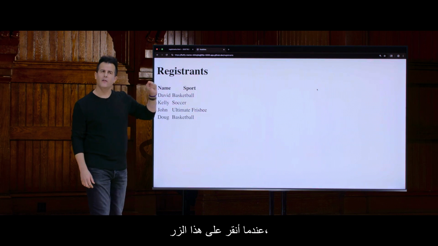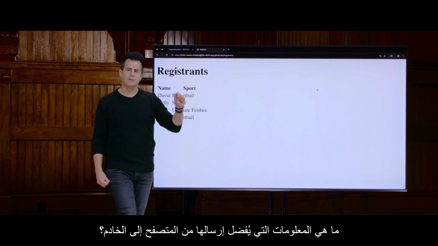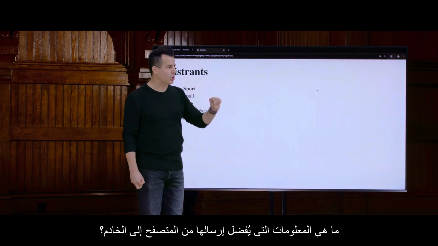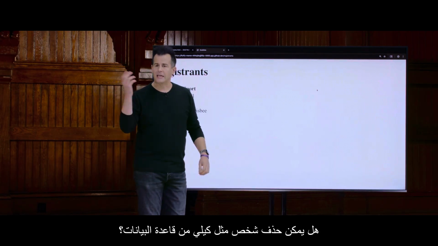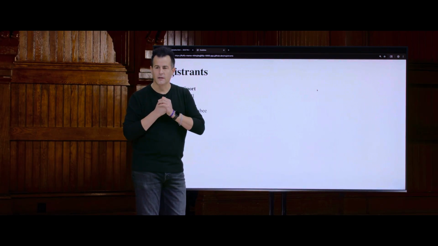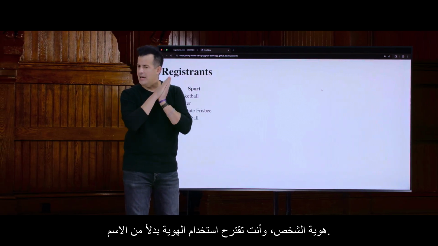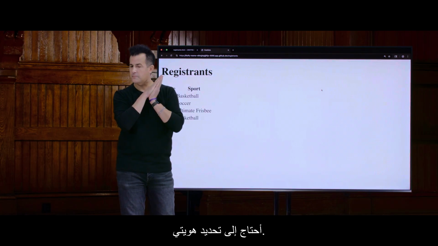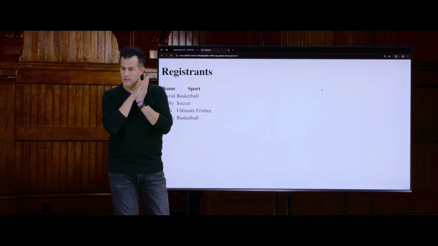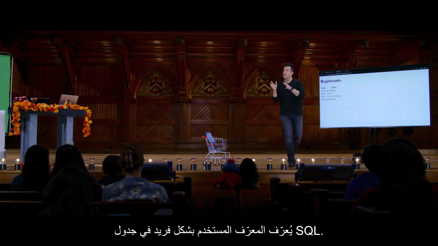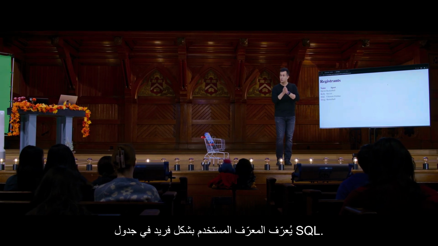When I click on that button, what information should ideally be sent from the browser to the server to remove someone like Kelly from the database? Yeah, the ID of the person. And you're proposing ID instead of name. Why? The ID needs to be identified in that SQL table. Exactly. The ID uniquely identifies the user in the SQL table.